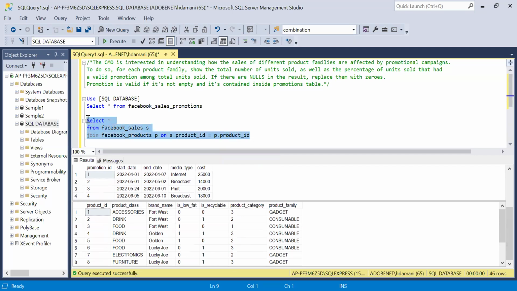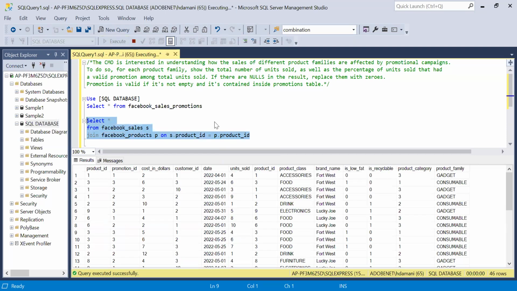Now let me just run this and we'll show you what our output will be. As we can see, along with the sales data, we got product classification attached to that particular table. Now, with respect to this table, we have to figure out which products were under promotion. So this will be my base data set. Now I have to attach promotions to this data set.